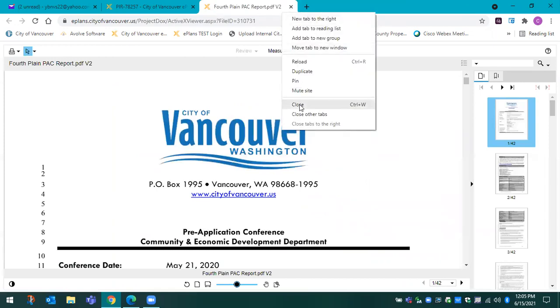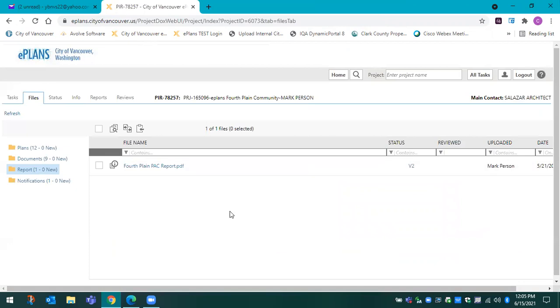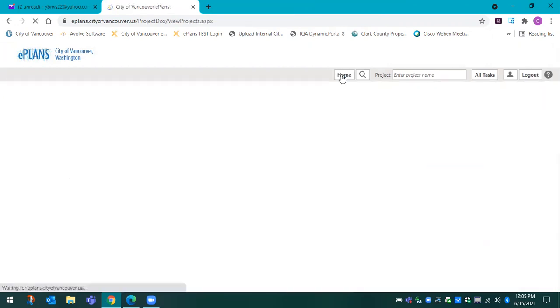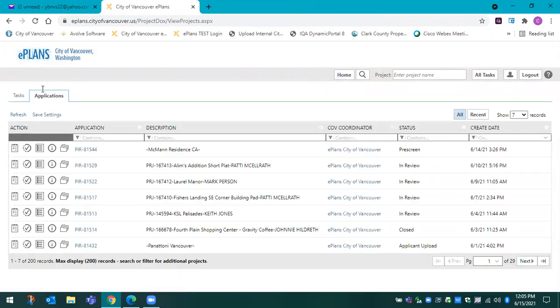So let me go ahead and close the pre-app report and get back to my main screen. So that's how you can go through and navigate and look at all the information in ePlans. I'm going to go ahead and click on Home again, and that takes me to the Applications tab, right, where I have the pre-apps. And you'll notice that I'm on the All tab, right?